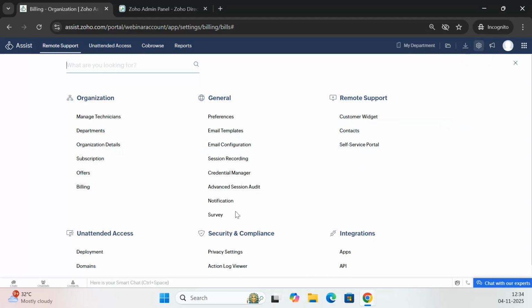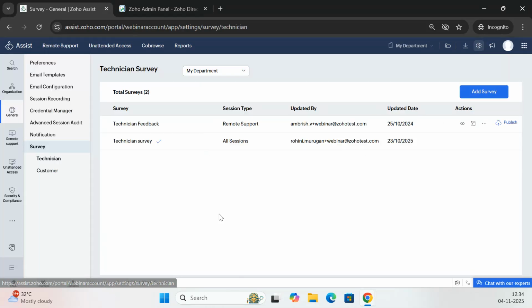The next one we have is the survey. On the survey, as I mentioned, we do have technician survey and customer survey. Once the session is ended, automatically the technician and the customer can provide their feedback to enhance the remote sessions being offered by the organization account. So here we have technician survey. You can go ahead and add a respective survey.